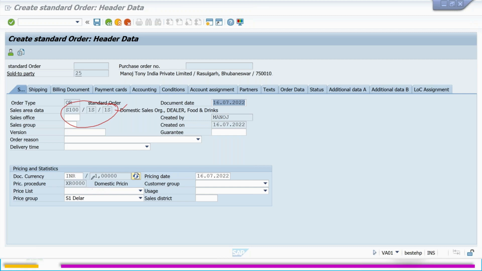So now the system determines the pricing procedure from where? Based on configuration. Pricing procedure determination, OBKK. We have assigned this pricing procedure with the combination of sales area, document pricing procedure, and customer pricing procedure.